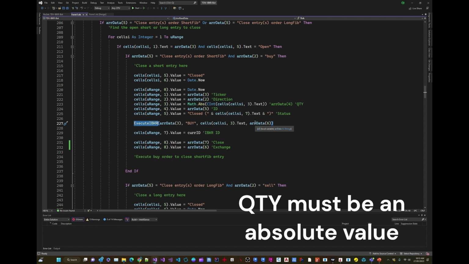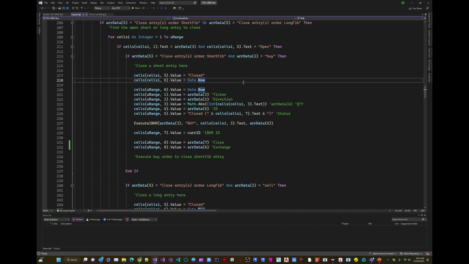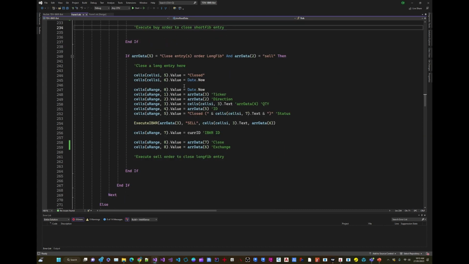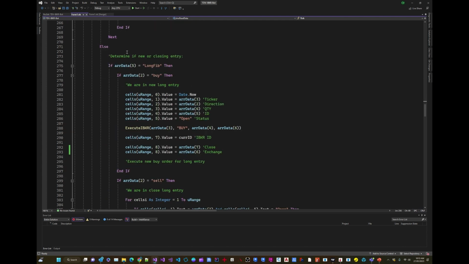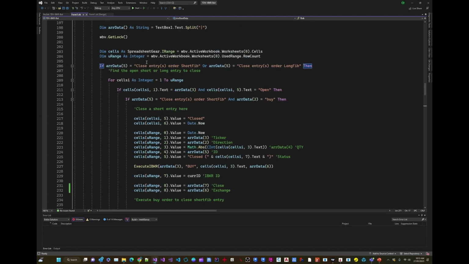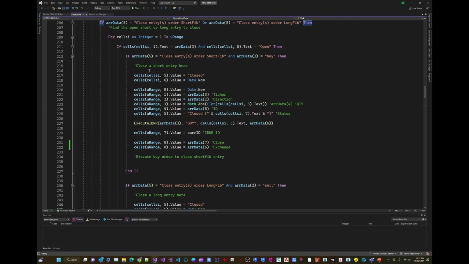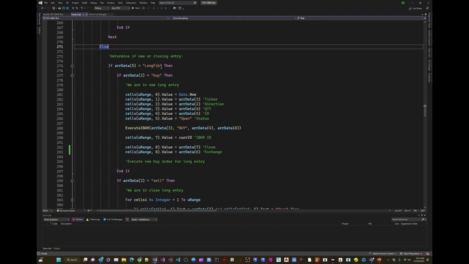So this is when I want to close an existing short strategy. So here I execute a buy order to close the short fib entry. On the next one, if it's a long fib, then exactly the same, but in this case we execute a sell order to close the long one, and we're not buying, we're closing a long strategy, so that's going to be a sell, right? Then if it's not an exit, so if it's not a close entry execution, then it means we're either going long or we're going short, and it might be creating a new long entry, or it could be closing a long entry, or it could be creating a new short entry or closing a short entry.